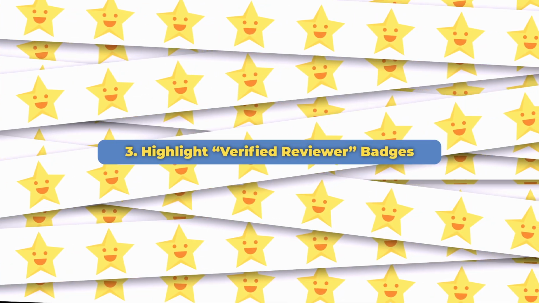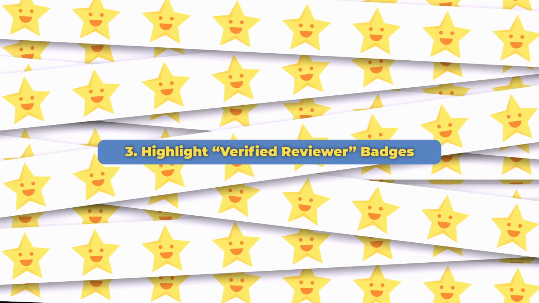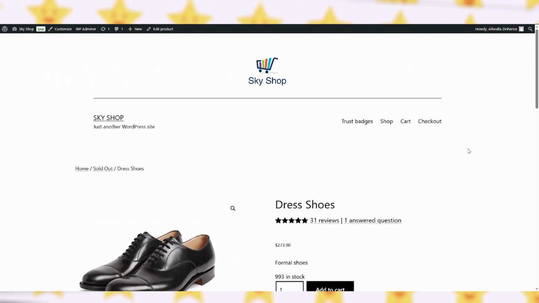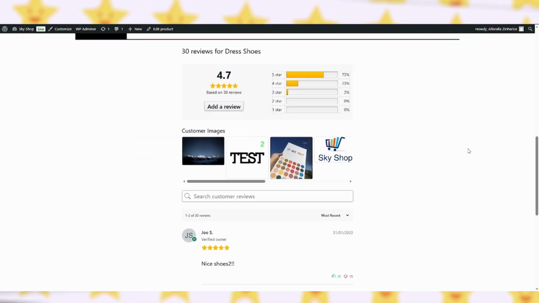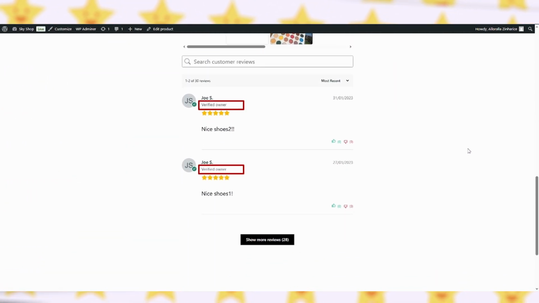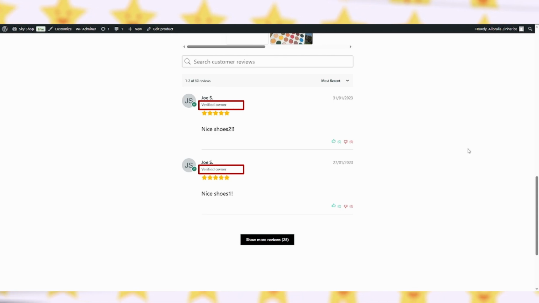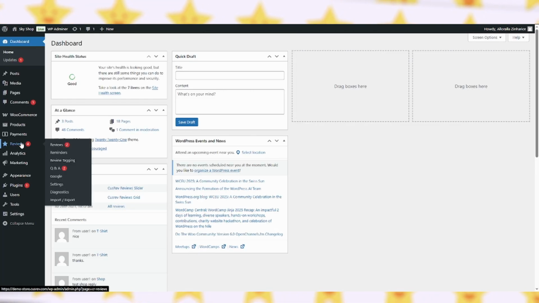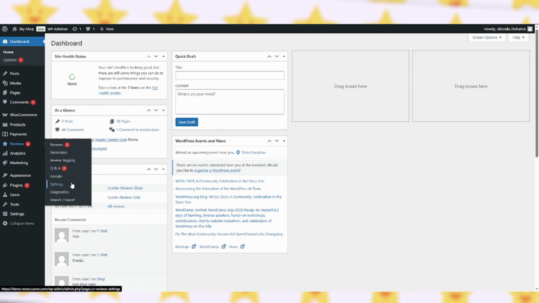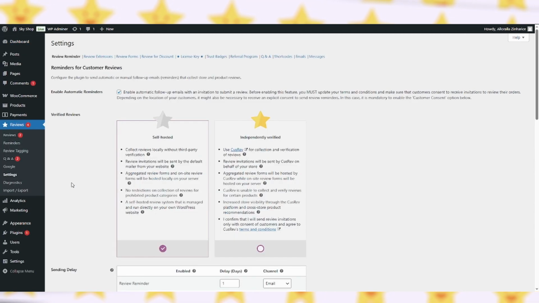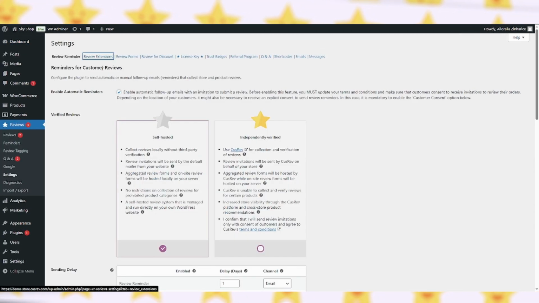3. Highlight Verified Reviewer badges. On a product with reviews, go to CusRev settings, Review extensions.